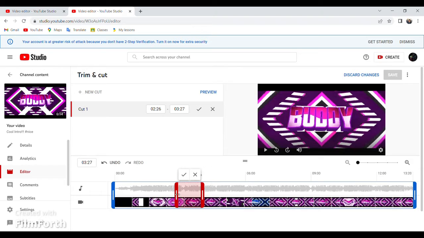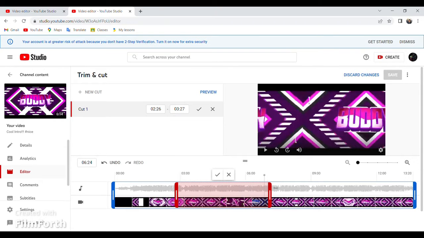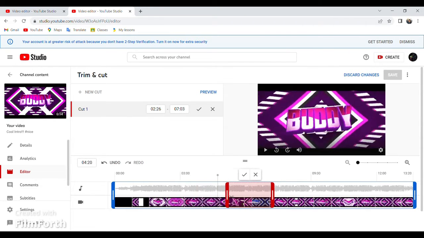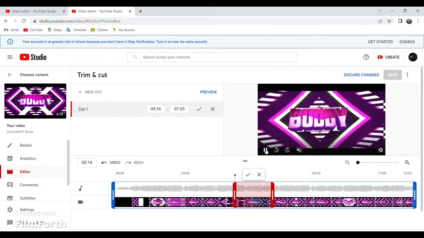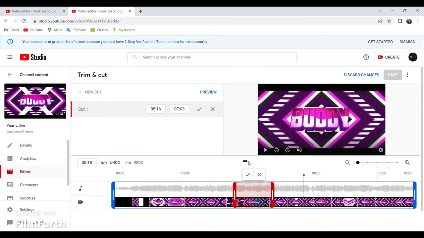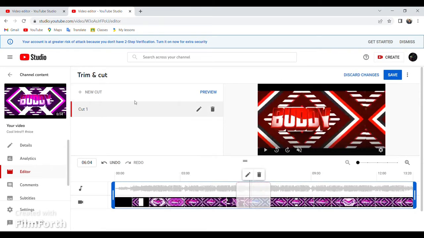To use it, you just have to put it on a section that you want to cut, something like that, and now when you press play, the video will just skip this section. And to apply it, you just have to press this little check button.